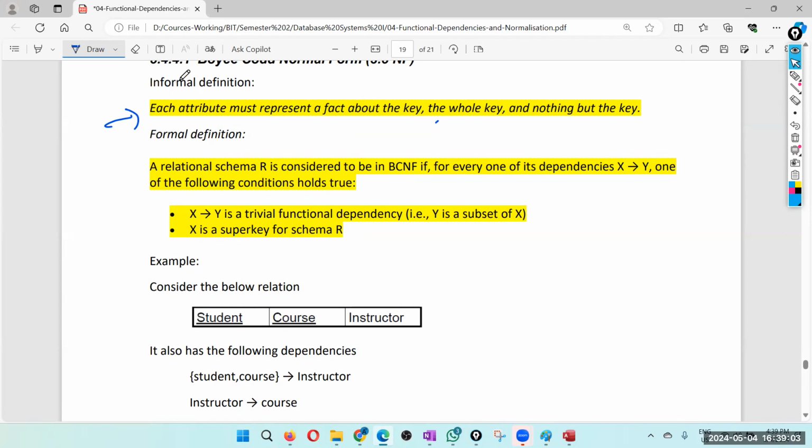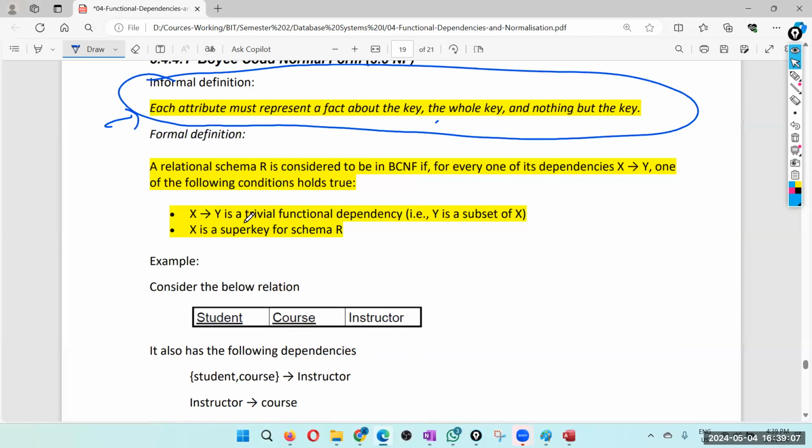So that is the informal definition. Right, this is the formal definition.